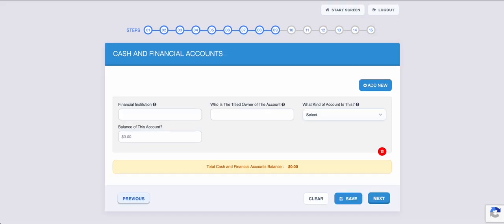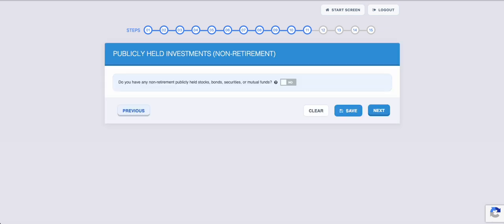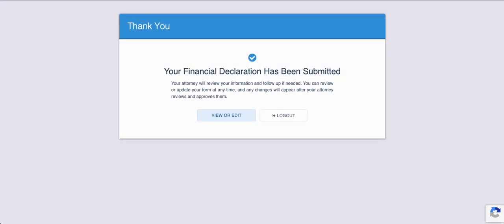If you have any questions, again, anytime there's the question marks, you can roll over that, and you'll continue to move through until you get to the end of the screen, and at that point you'll save and finish. You have the ability to view or edit. Otherwise, you can log out. When you're done, that will be sent to your attorney, who will be able to process that and put it into final form and follow up with any questions you have.